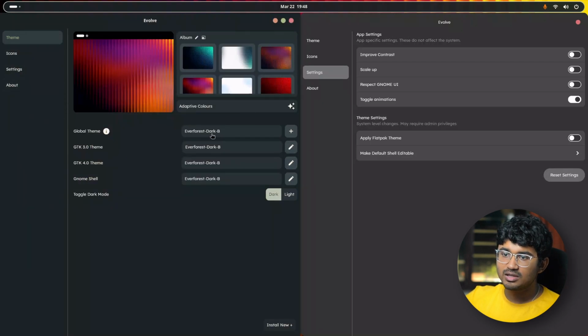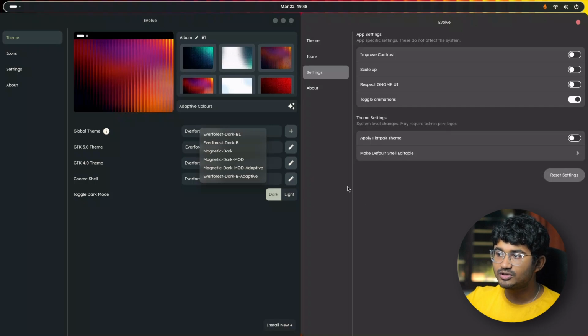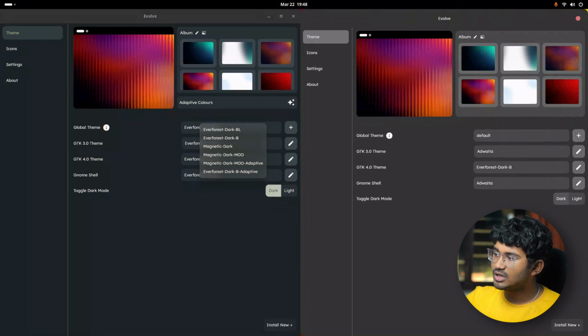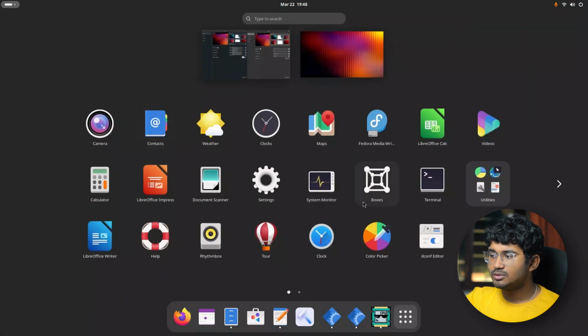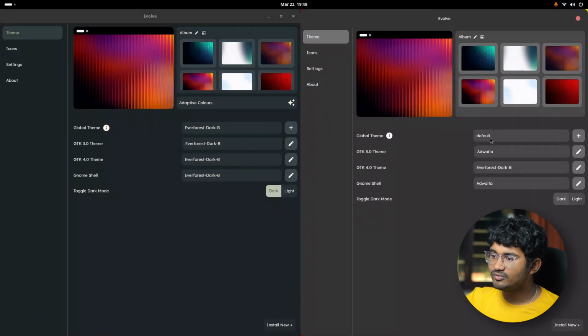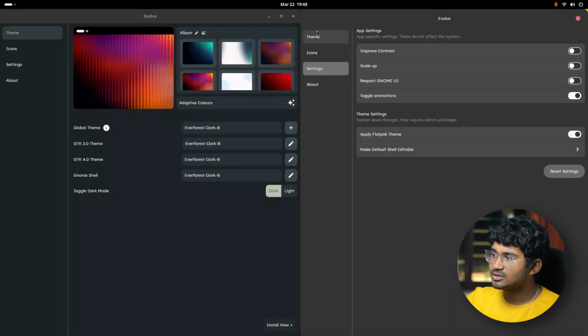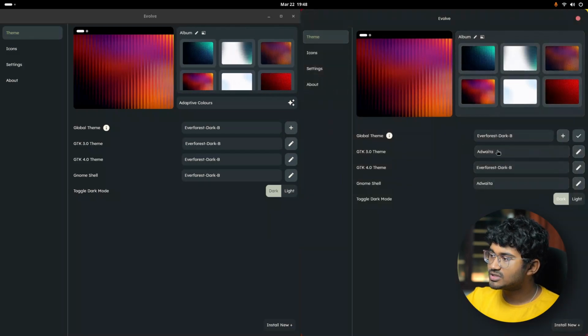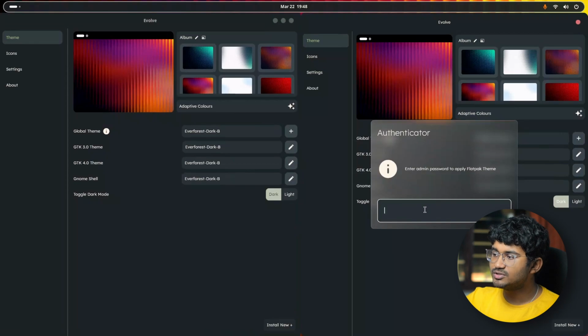Now if I apply the same theme, if I change to Adwaita, as you can see Adwaita is not present, so you can't change to the default theme in version 1.2, but right now you can do it easily by clicking Adwaita from here and applying the theme. Okay, now before that go to settings and turn this on, go to theme and change this to Everforest Dark B and apply it. It's going to ask for the password. I have to enter the password over here.